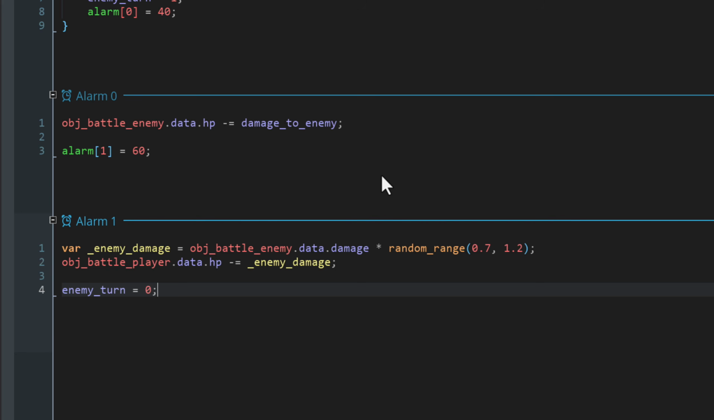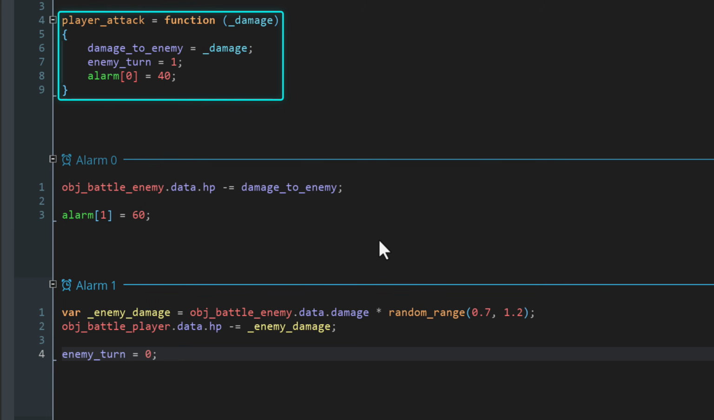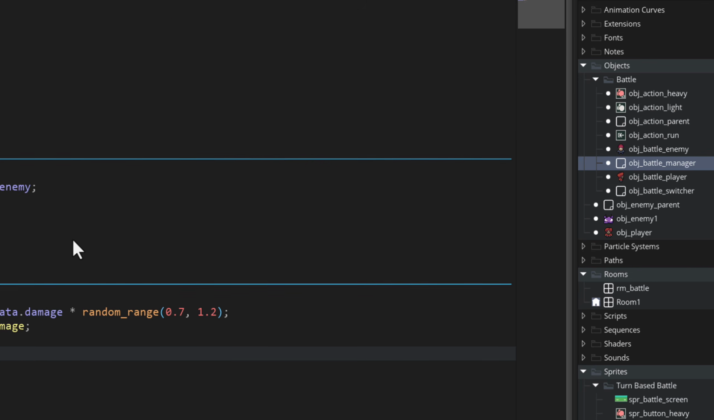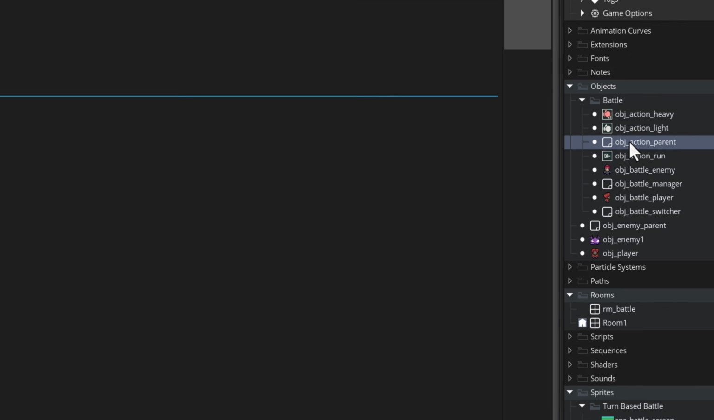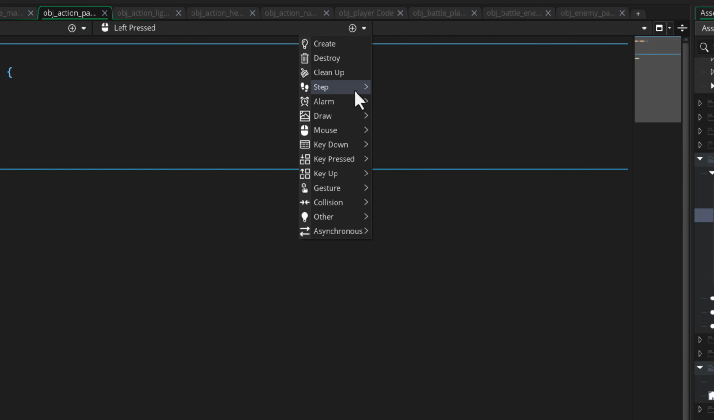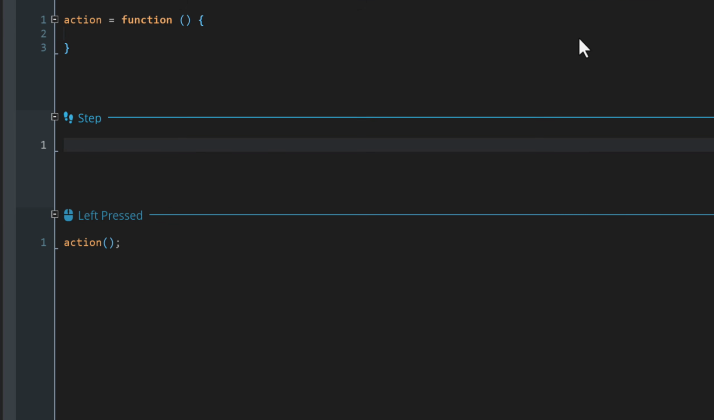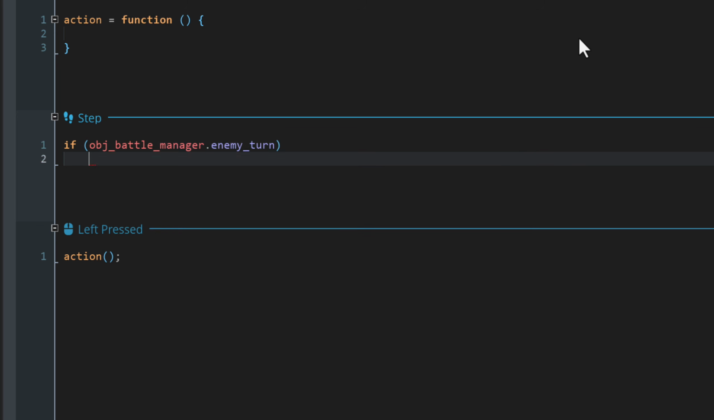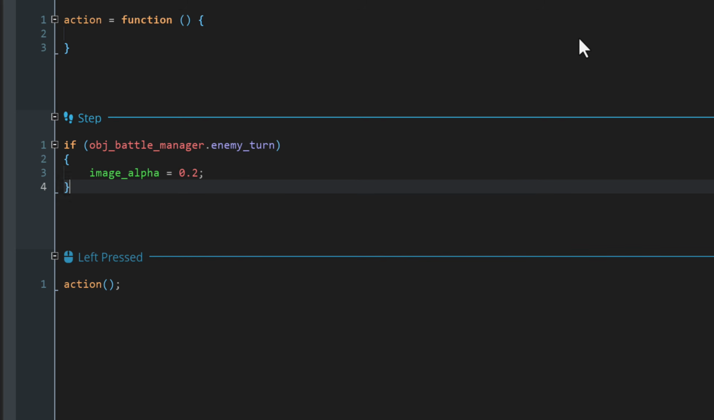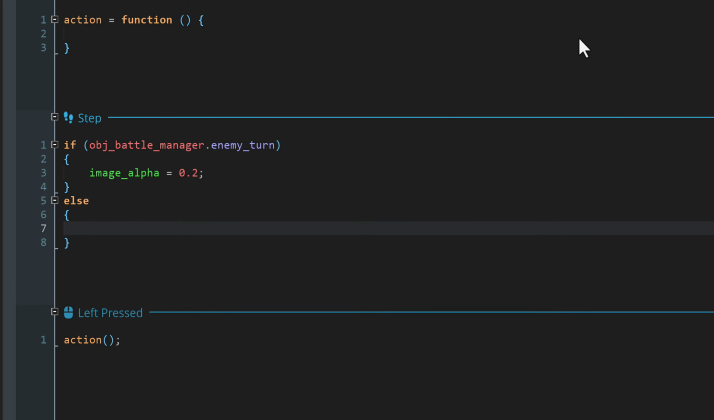The turn system is set up now, so we want to allow the player to click on the light attack button, which will call this function. We also want to disable the player's buttons if it's the enemy's turn. For that, let's go into obj action parent and here add the step event. Let's do a simple check. If it's the enemy's turn, then we'll set the alpha or opacity of the buttons to 0.2 so they appear a little transparent. Otherwise, if it's the player's turn, the alpha will be set back to 1 so they are fully visible.